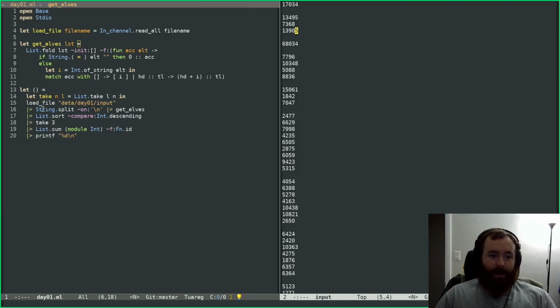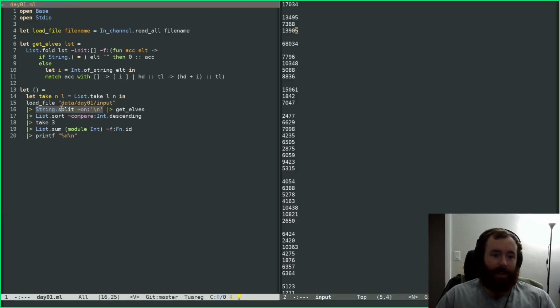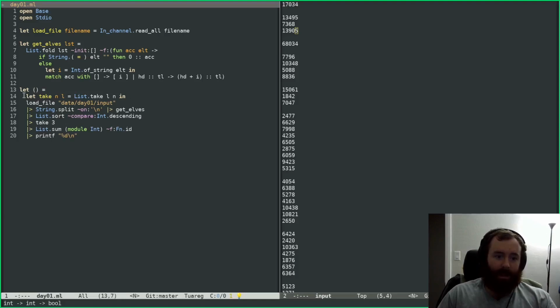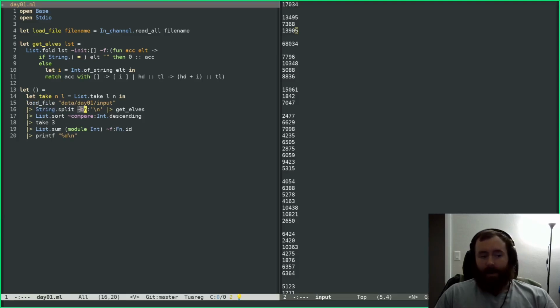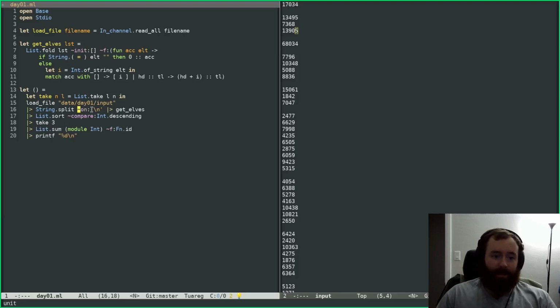Now, the issue I ran into, sorry, we have to skip around a little bit. We'll come back to get elves. But you'll see that in my main function, which in OCaml is denoted with just let () =, first we define a function within the main function, so we'll skip over this line for now. But I call load file, which we talked about. I pipe that into String.split. What you're seeing here is a keyword argument. I'm telling it what character to split on.